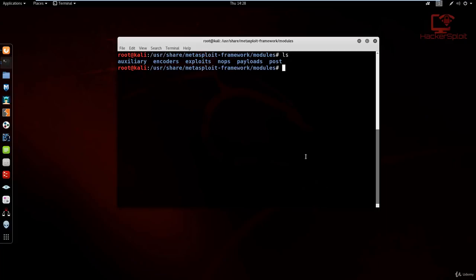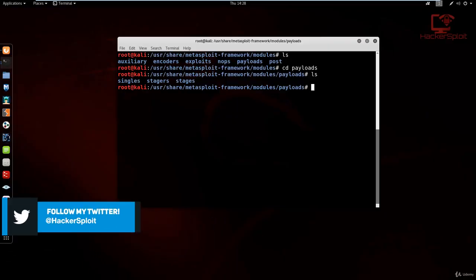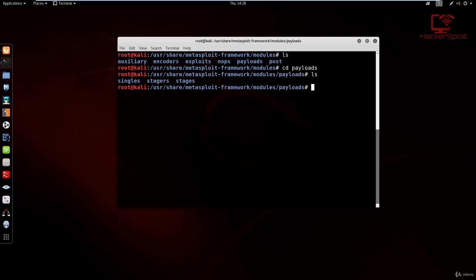So let's see what we have in the payloads folder. CD payloads, and if I list all the files there, as you can see, you have your singles, stagers, and stages. Let's see what we have inside each of these directories. As I've said, they've been divided further into three directories. Singles are small pieces of code, usually designed to take one single action.